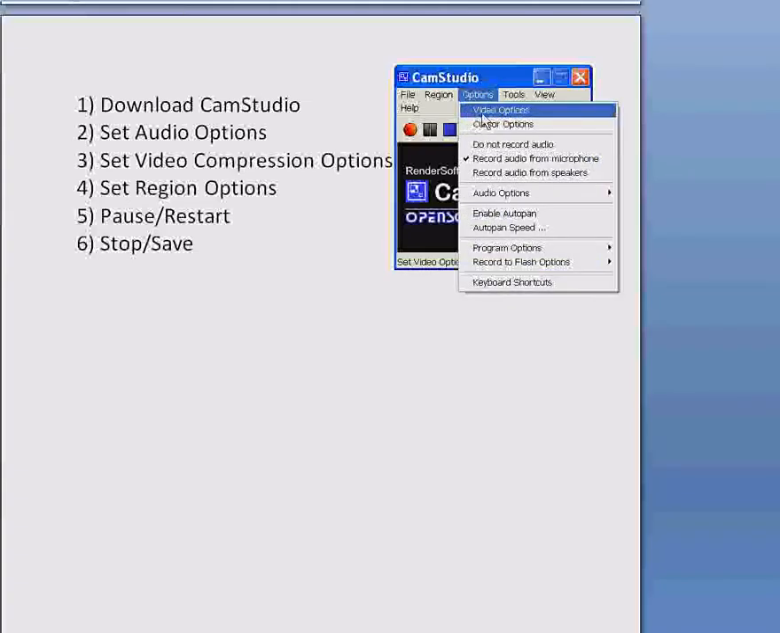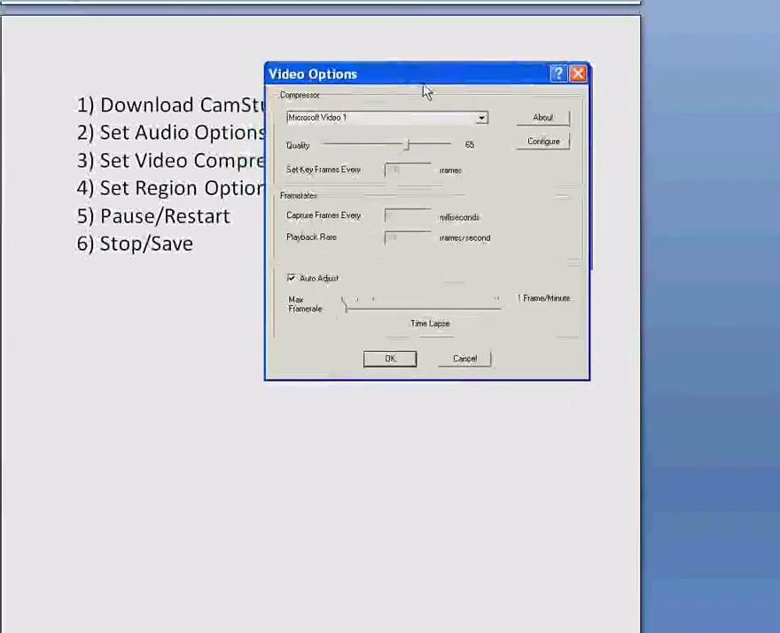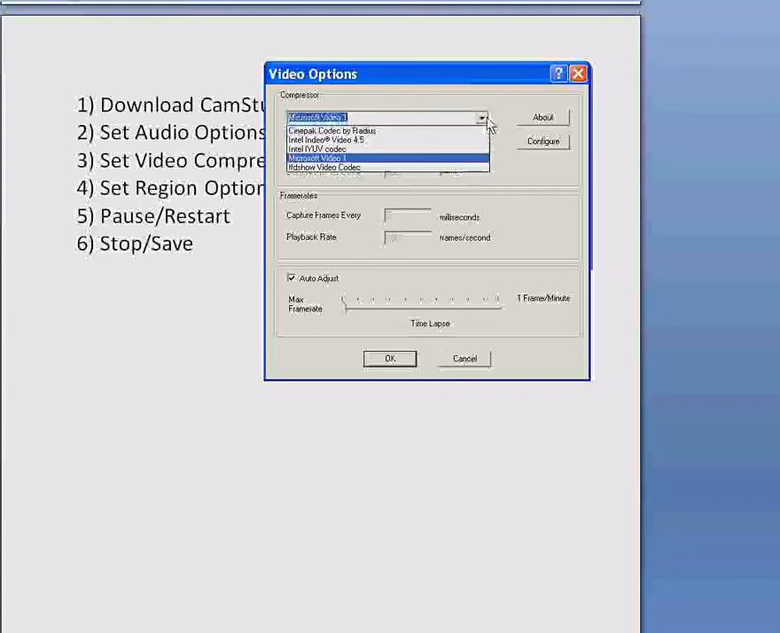Now, other options that you need to check. Options, first listing here, video options. You need to make sure that when you record video that you compress it. You can do what's called raw video, but that will fill even a large hard drive very quickly. So you have to use a compressor for the video. I recommend for beginners starting with Microsoft Video 1, one of the options by default in the drop down box here.